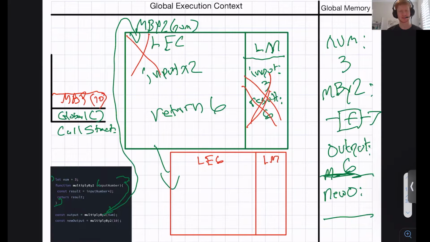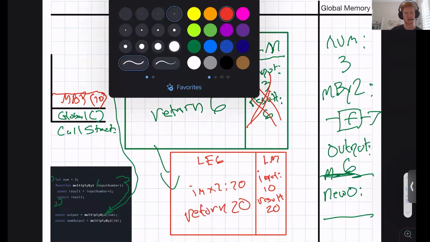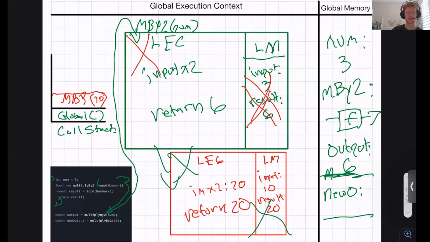Okay, so we need to pair our arguments and parameters. So this time input number is going to be assigned to 10. Absolutely. And then we're going to declare a constant result and assign it to input number 10 times 2. So it's going to be 20. And then we're going to return our result, which will garbage collect this local execution context and pop off the stack frame multiplied by 2. And then our new output will be assigned to the evaluated result, which was 20, I believe. Perfect. Thank you so much, Odin.